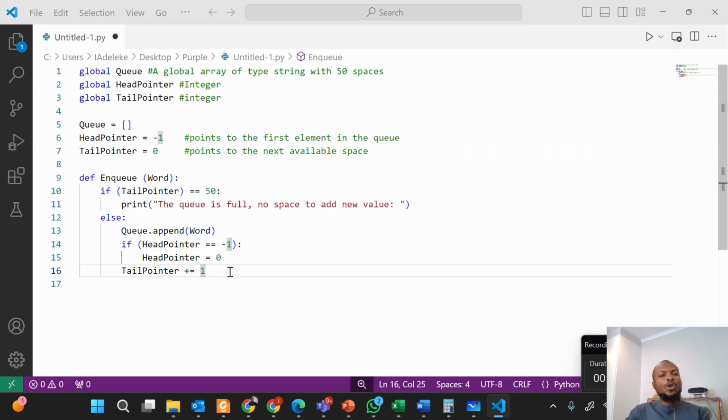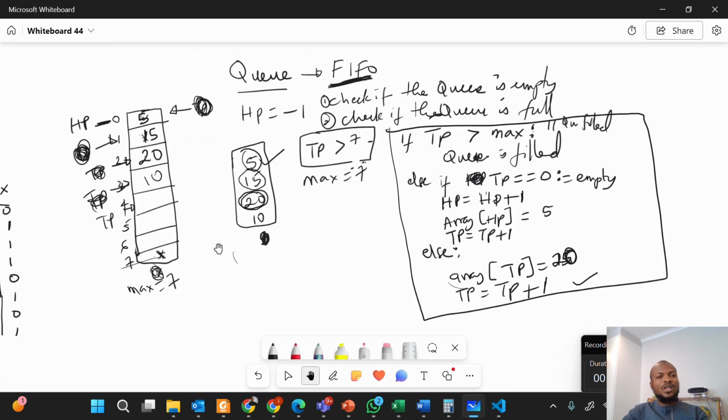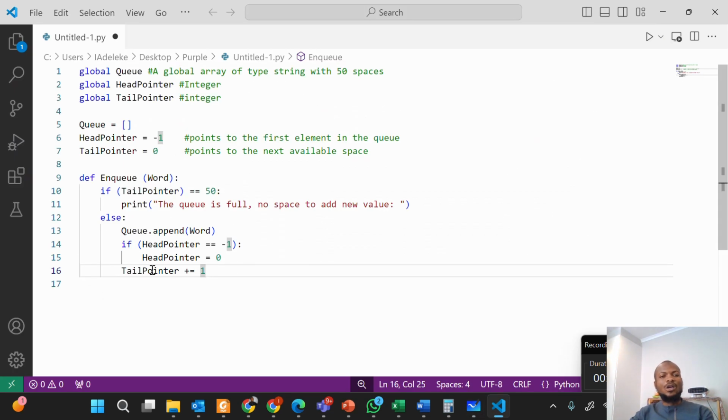So just write the code the way you understand. The most important thing is understand how a queue works, and that will guide you on how to write your code. Let me check this again. If this is 50, it means it's full. If tail pointer is not 50, that means it is not full. It appends the word, and appending a word means putting the word in the next available position. Is that understood? That is what append will do.